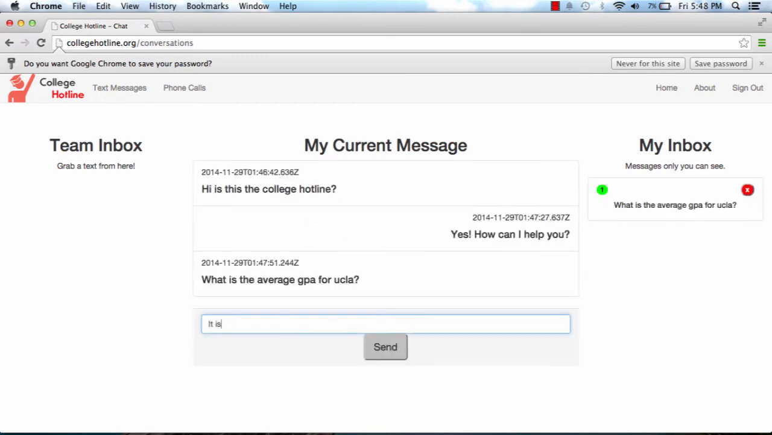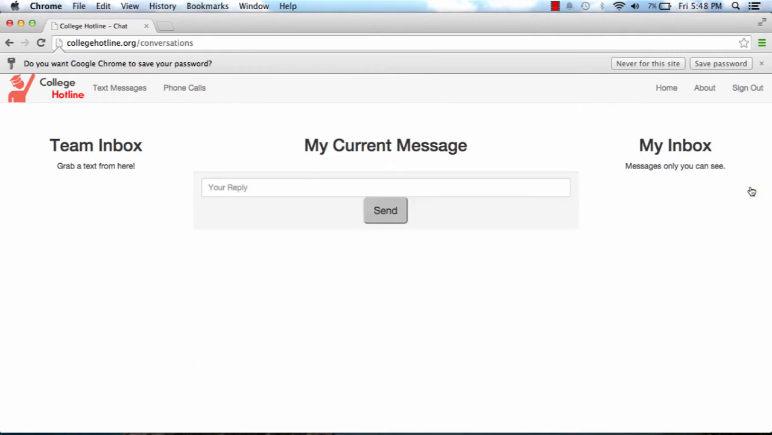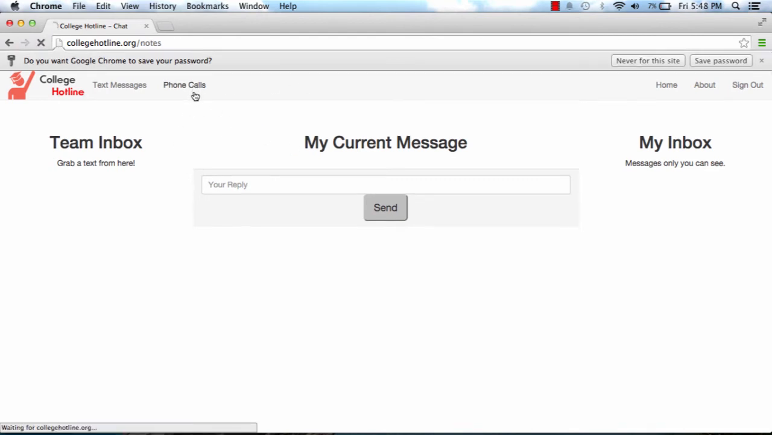And it is, let's just say 3.5. It is 3.5, and so we send. And so after we do this, we can click X, and then it goes away, so we finish. So this is all that has to do with the text message system. So now we're going to move on to the phone calls.